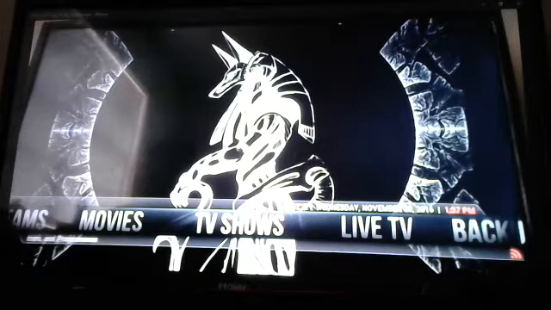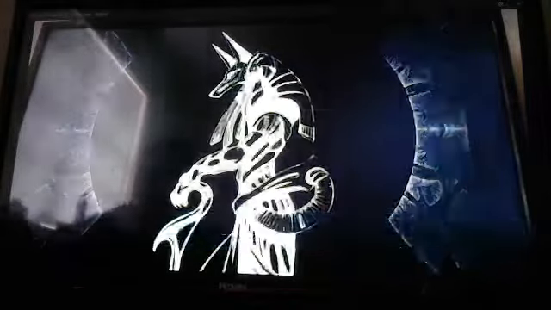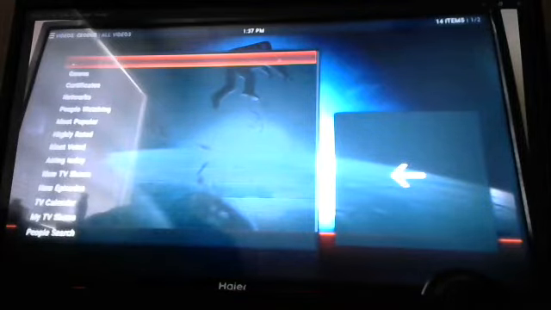And this is the TV shows menu option. This is where you would go to find most of your TV shows. Now, what I use for TV shows and movies is Exodus. And to be honest with you guys, there's no sense in having a lot of add-ons on your box, on your system, or using multiple add-ons to watch different shows. You don't have to. Exodus is the best. It works great.